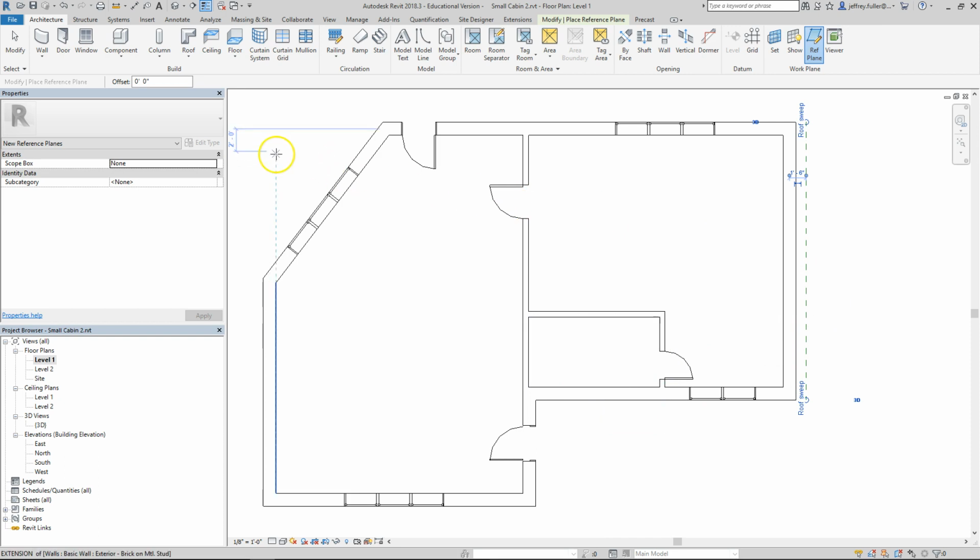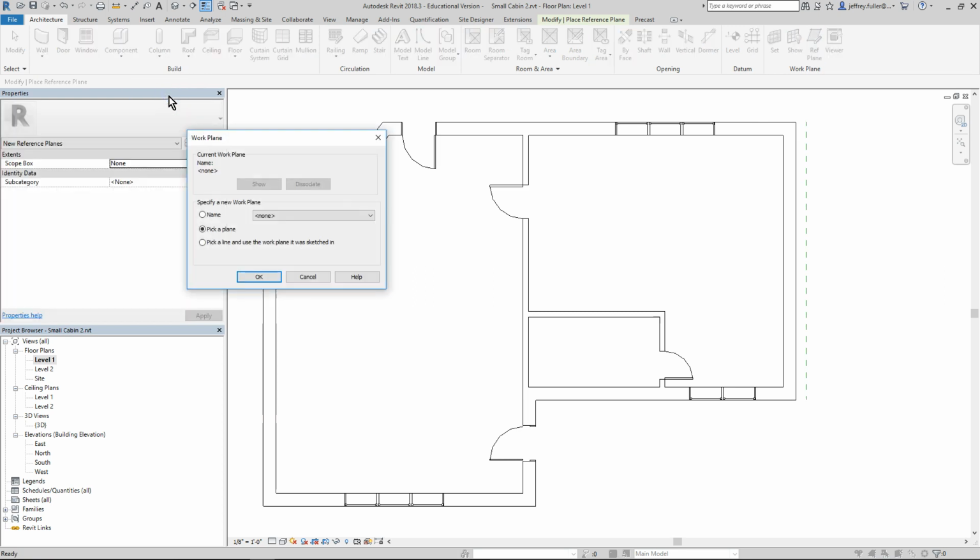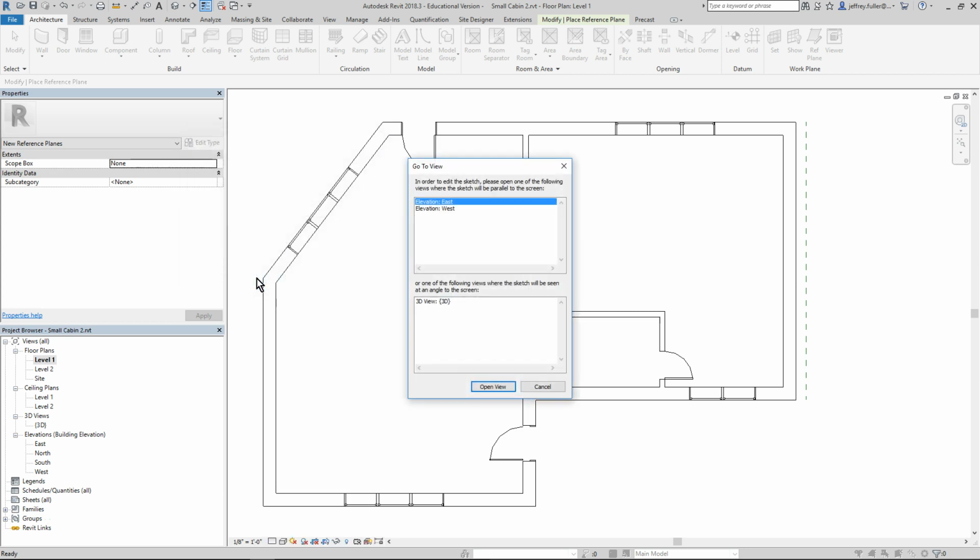Now to draw on that plane, I have to go first to roof by extrusion. And now it's asking me to pick a plane because I have to do this by drawing a shape on a plane. That's the plane that I just created right over here. That is a vertical plane going up and down. So I'm going to click on name and then pull this down, and there's that plane. Reference plane roof sweep. Click OK. Now it's asking me to go to one of these two views to actually draw on that plane. Obviously this is the east side where I placed that plane, so I'm going to click on east and then open view.